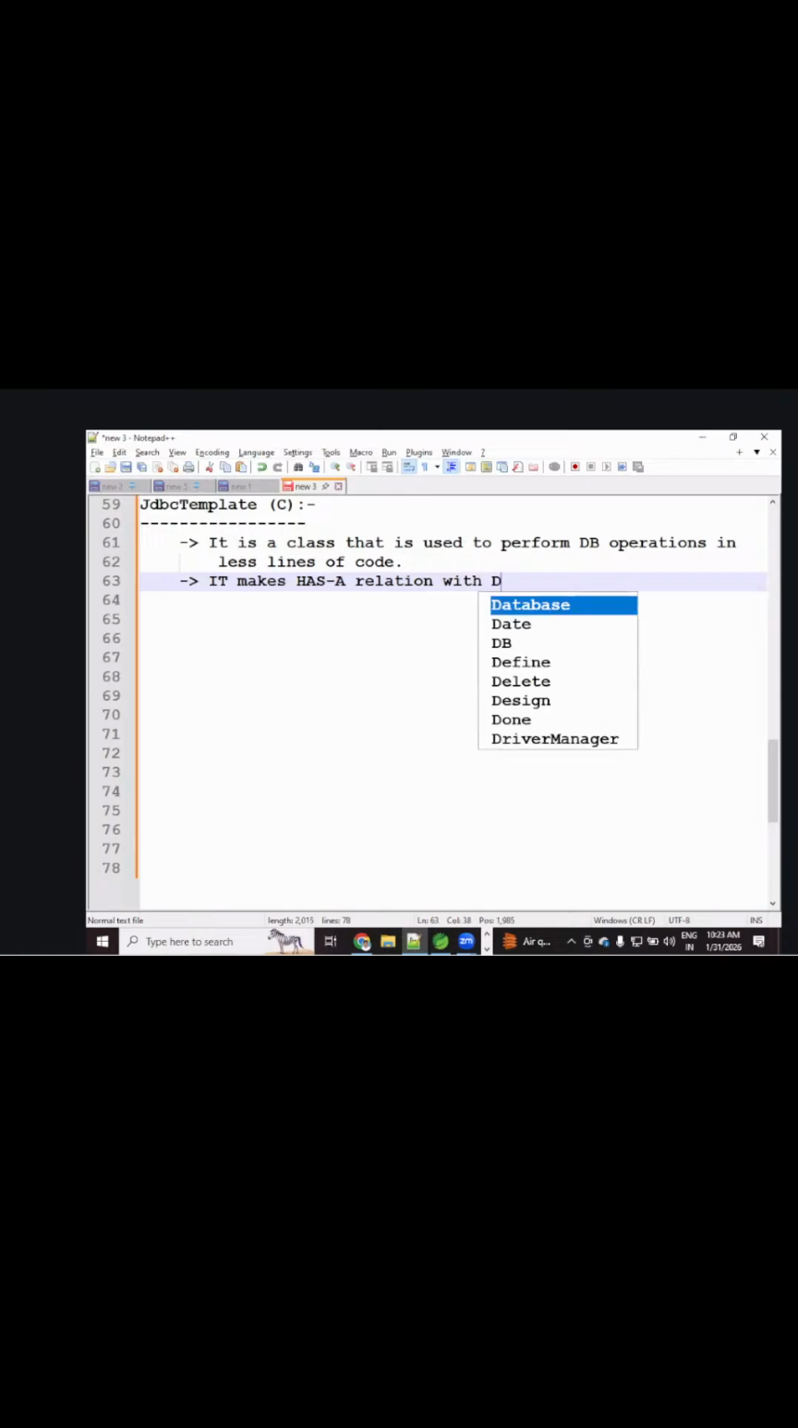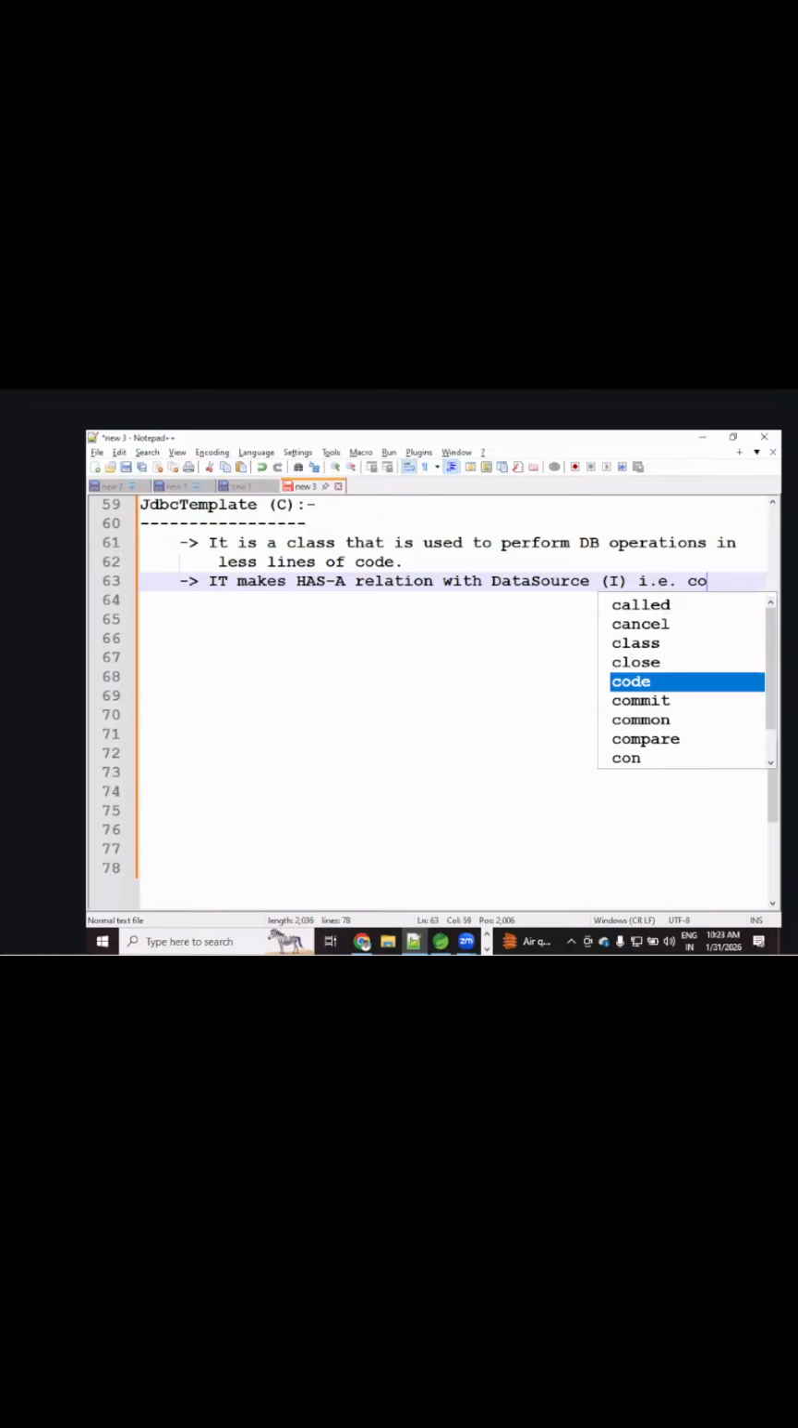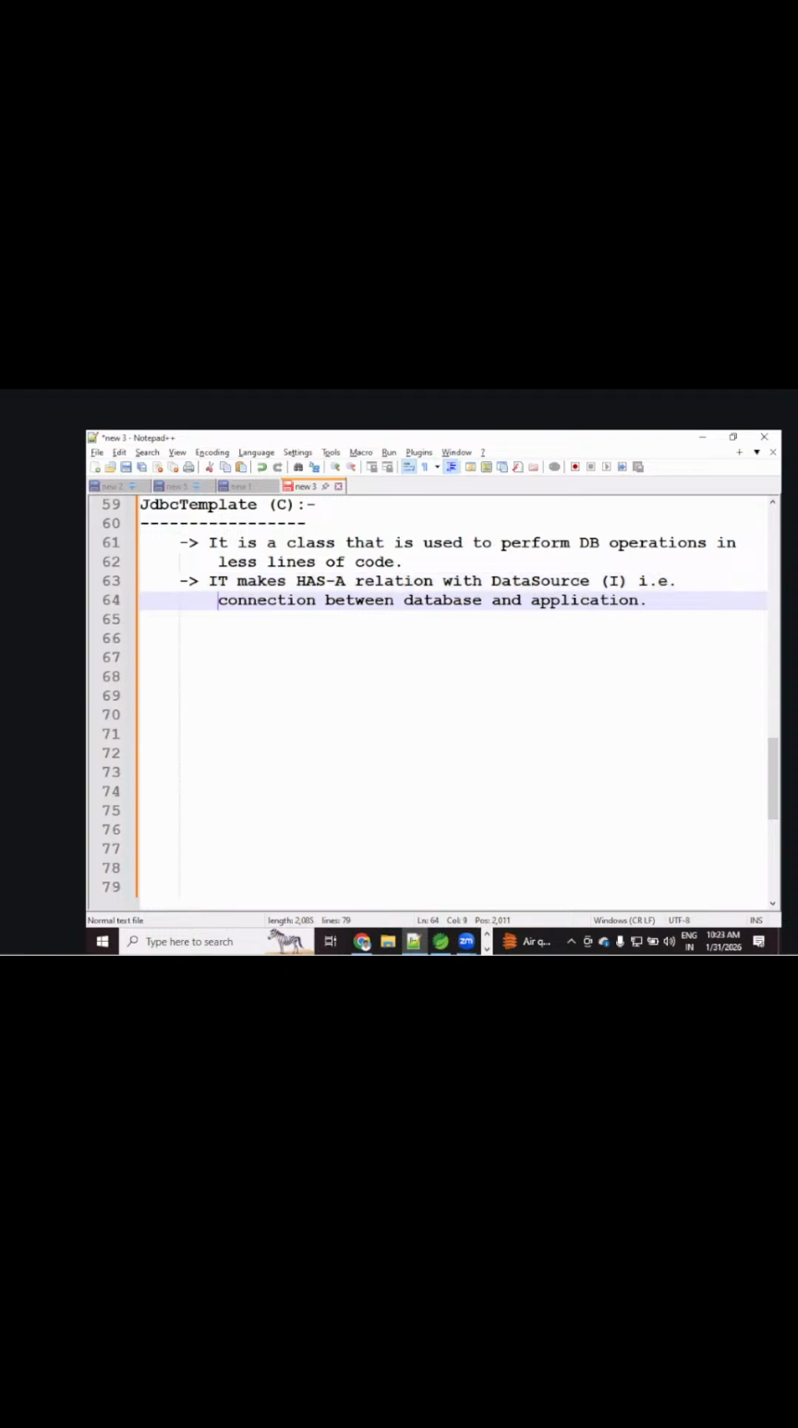With data source. With what? Data source. Data source is what? It is a predefined interface here. Data source, that is what? The connection between the database and our application. Database and what? Our application.